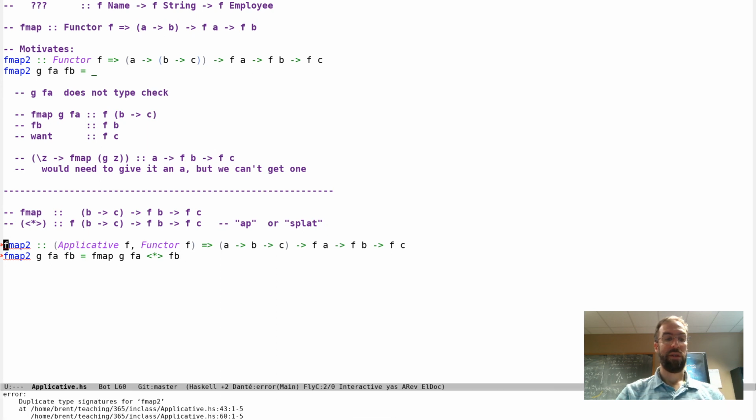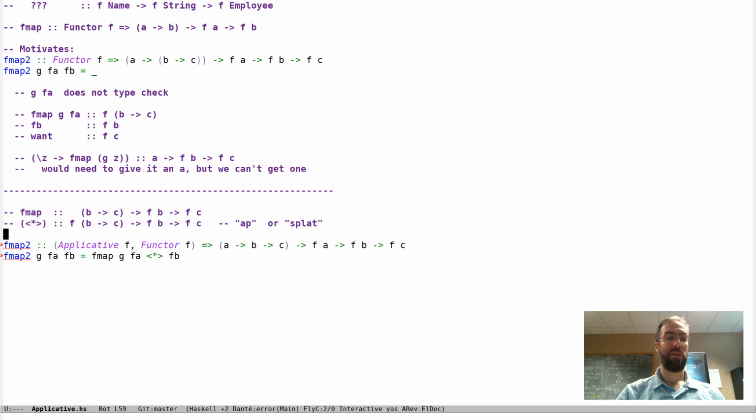And why is it yelling at us? Oh, because I already wrote fmap2 up here. So let's comment this one out because it doesn't work anyway. And it's still yelling at me. Oh no, I just haven't reloaded. Okay, good. This works.